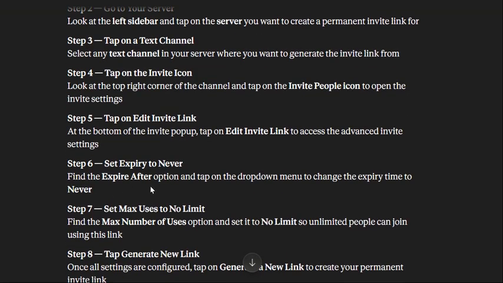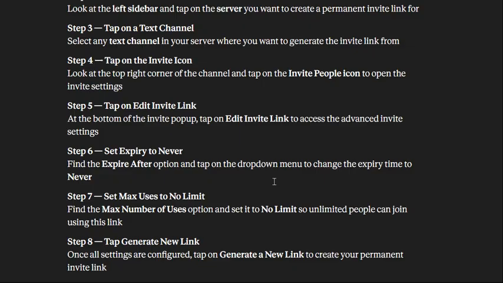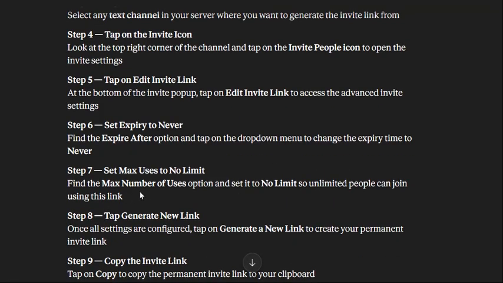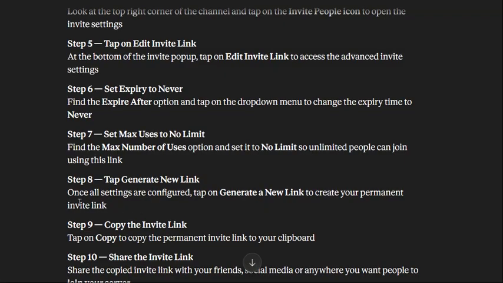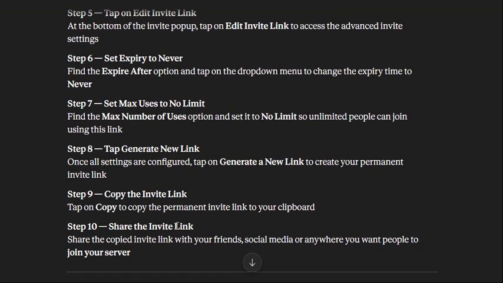Find the expire after option and tap on the drop down menu to change the expiry time to never. Find the max number of users option and set it to no limit, so unlimited people can join using this link. Once all settings are configured, tap on generate a new link to create your permanent invite link.